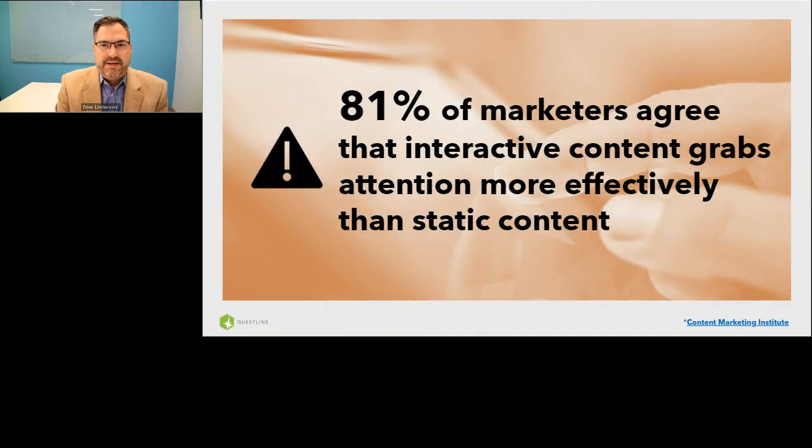The bottom line is that it works. Compared to static content, interactive content is better at getting the attention of customers and keeping their attention, keeping them engaged. And remember, the interactive content requires their participation. By definition, that's customer engagement, right? No one is going to sit in front of a blank calculator and stare at it doing nothing. They're going to put the numbers in there.